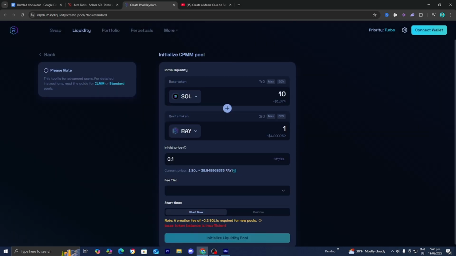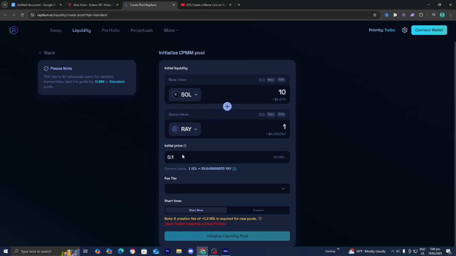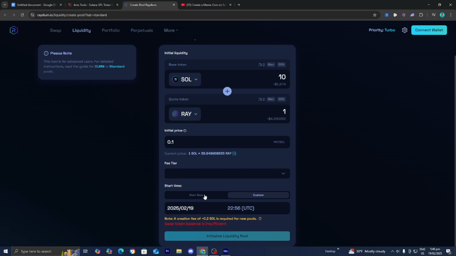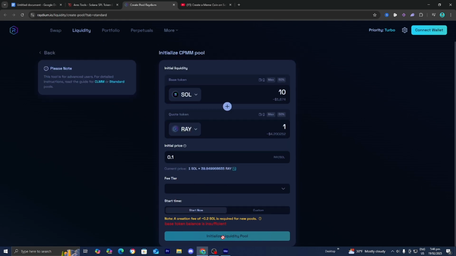For the initial liquidity, you can put that to your liking, and same thing with the quote token, so you can enter that in. And then over here, it is going to calculate your initial price based on these two numbers. Then you can select a fee tier, so select whichever one is most convenient for you. And you want to select the start time. You can schedule this coin, or you can press on start now. And then all you need to do is press on initialize liquidity pool.